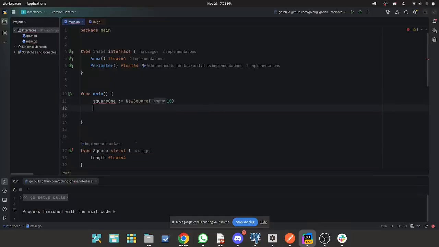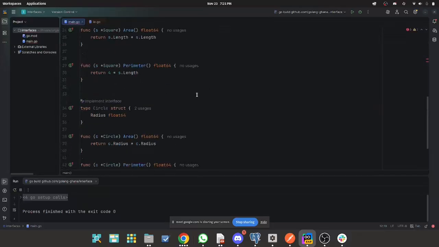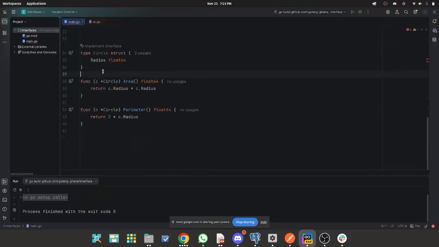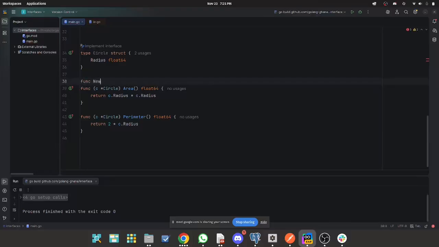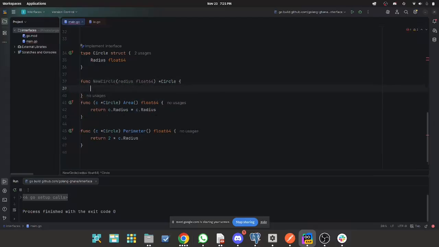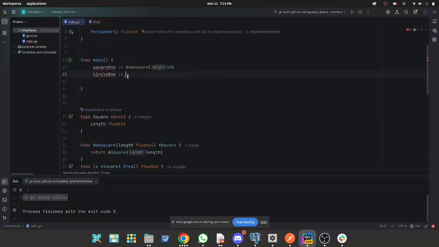Now let's create circle one and pass another. Okay, I think we don't have a constructor for it, so we can just define that now, and pass in the radius, return the circle. Yes, so we have this. So now we can pass in a new circle this way and pass the radius. The radius could be, let's say, 20. Okay, right.